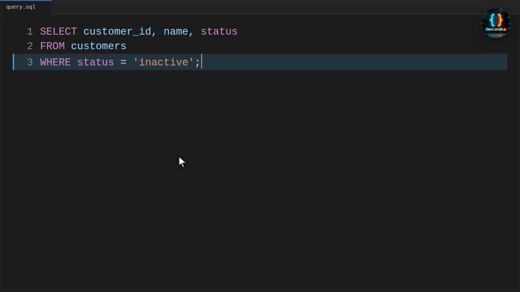Here's a quick variation to try yourself. Change the filter from active to inactive and check that only Noah Brown is returned. This helps you practice changing business rules without rewriting the whole query.